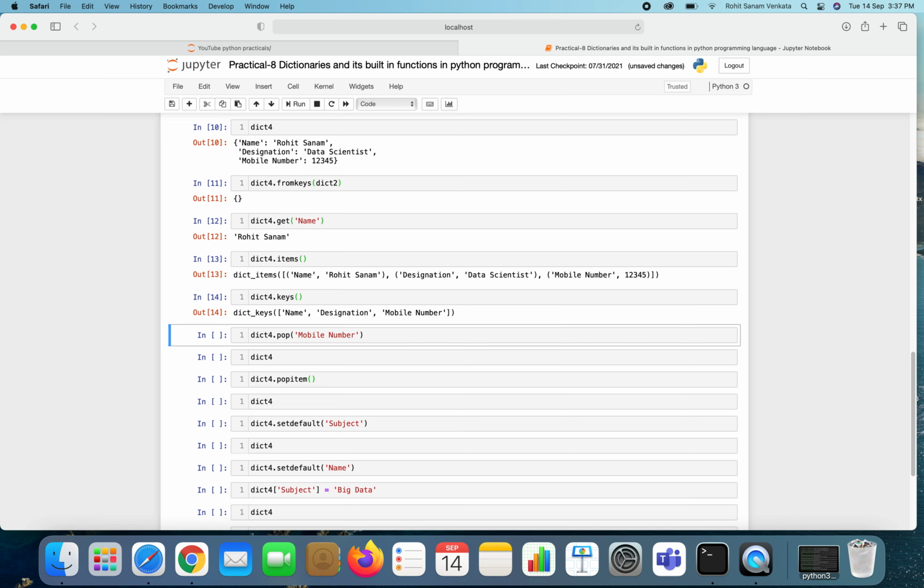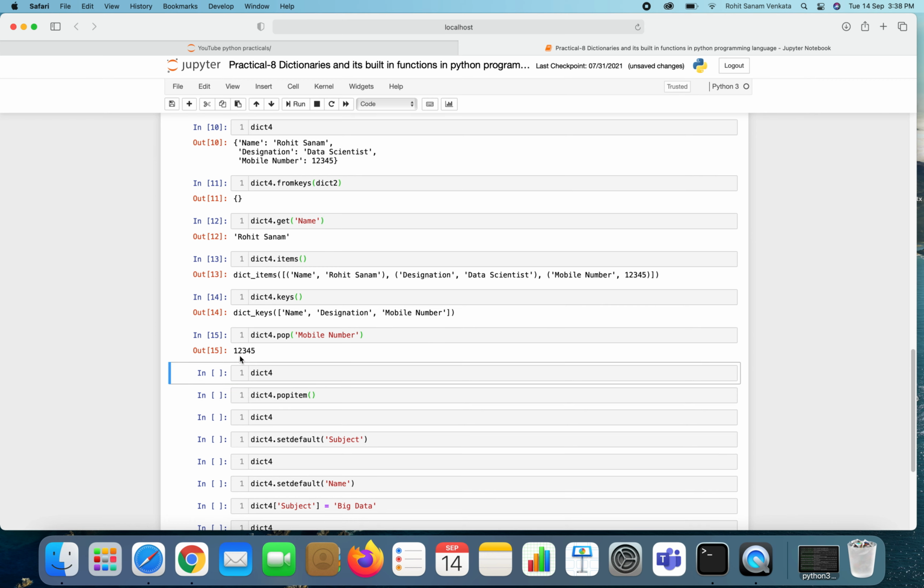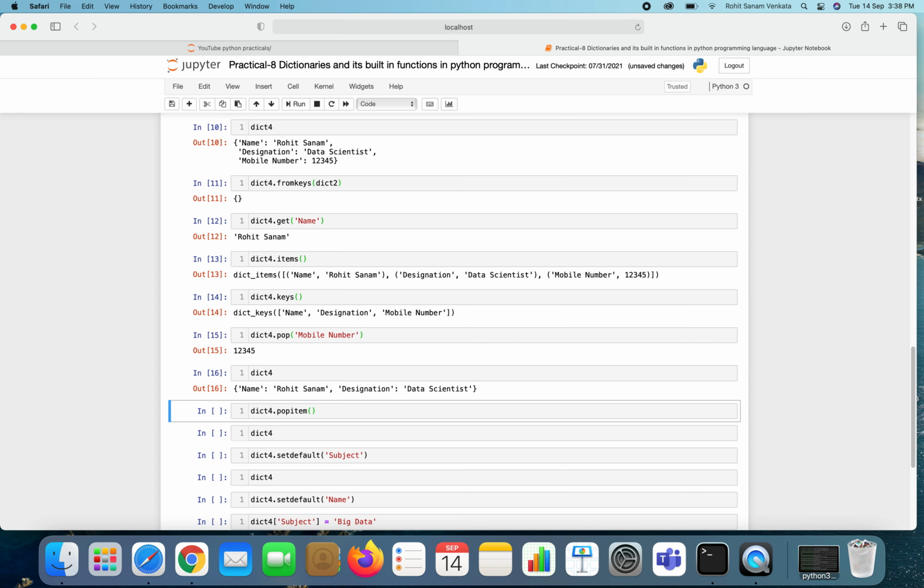Next, coming to pop, it is used to remove a key value pair from the dictionary. In pop I have given a key, that is mobile number. I want to remove mobile number from my existing dictionary. So when I execute this line of code, it is going to return the value of this key, mobile number. So 12345 is the value of the key mobile number.